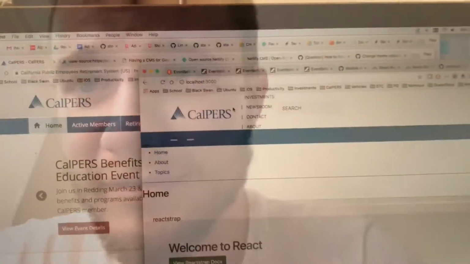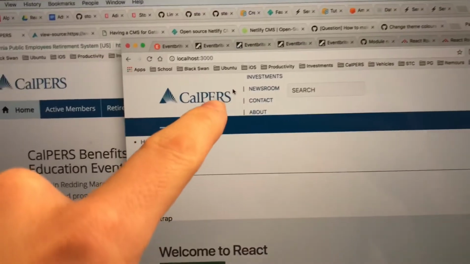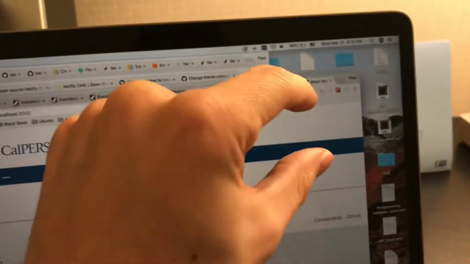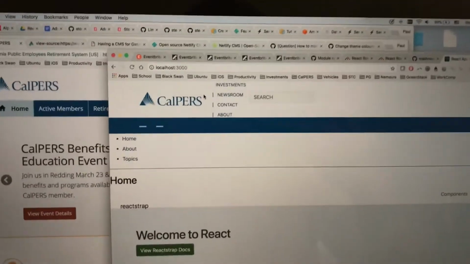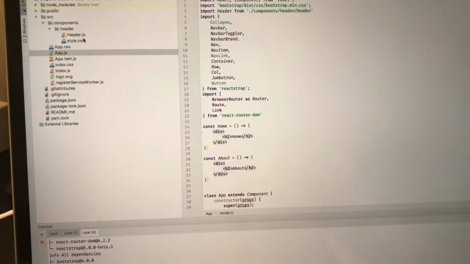Built a component out of this header here. Actually, I'll flip this over. So this is a localhost. I built the component, so all of this on top, the header file, is a component which is inside my React project.